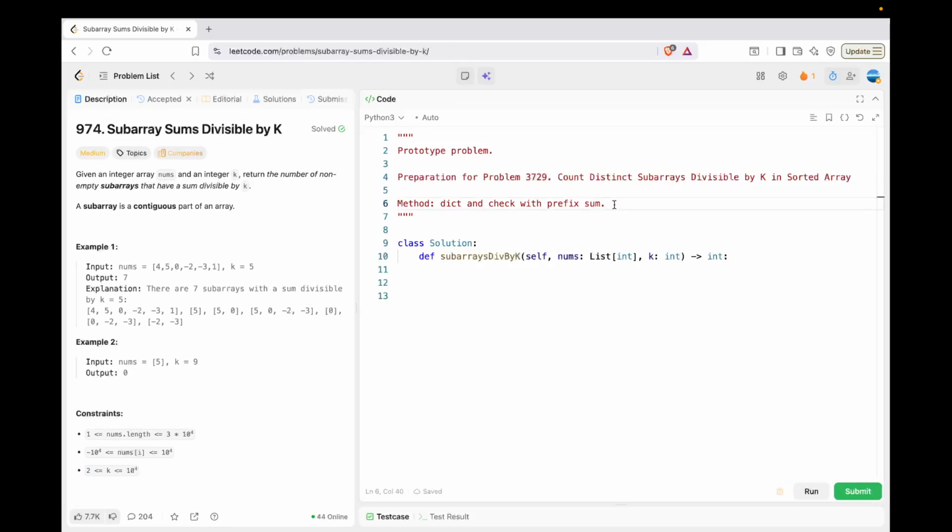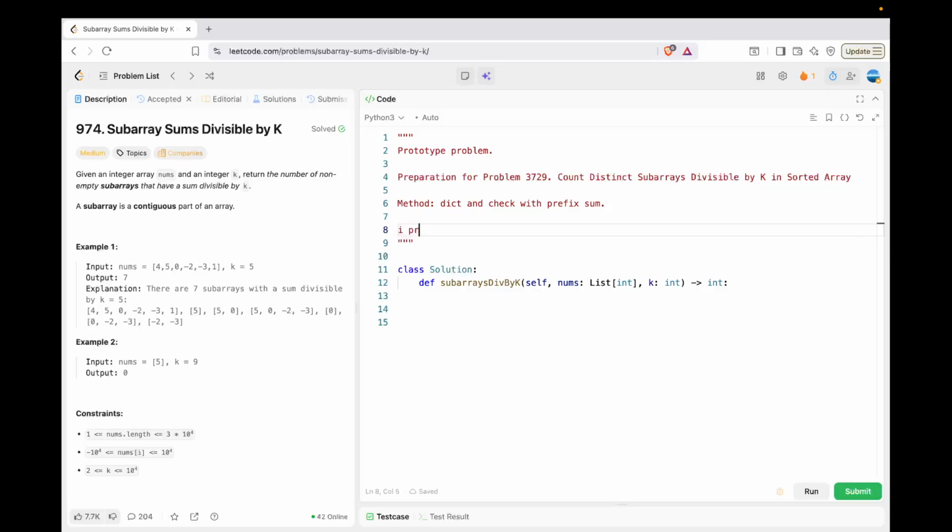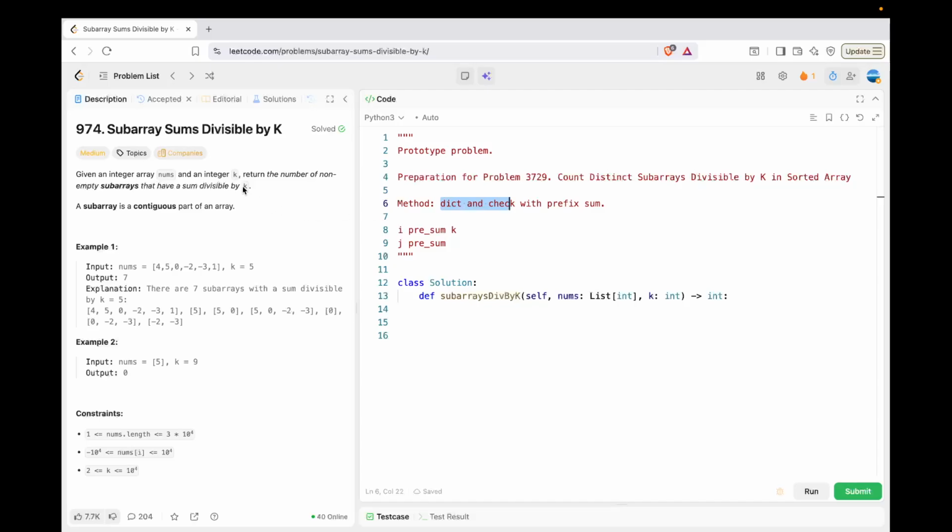Our idea will be the following. We are going to check prefix sum, right? If up to one index, you have a prefix sum that appears a number of times, let's say k times, and then at the index j, you see that prefix sum again, then this will contribute k subarrays divisible by key, right? So what we are going to store in the dictionary will be the prefix sum modulo this key, right? With that said, let's look at the coding.